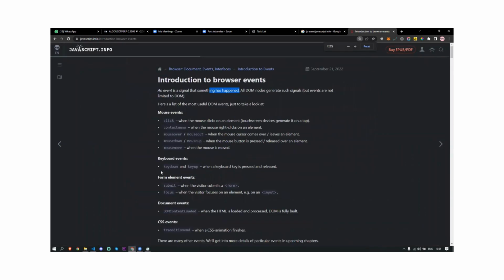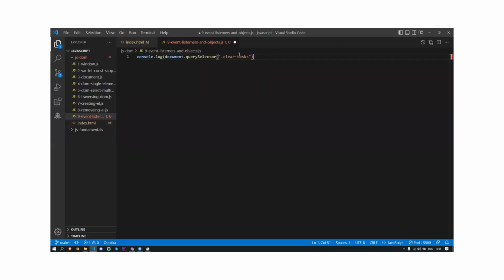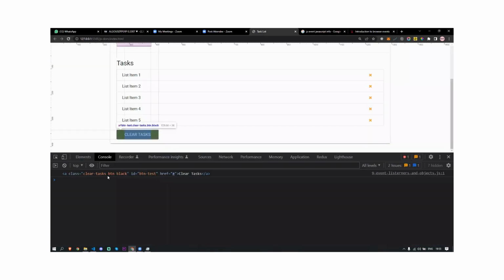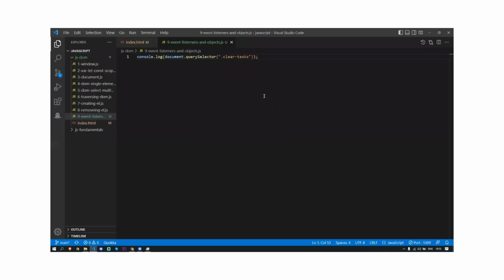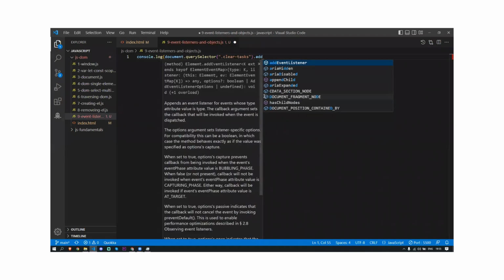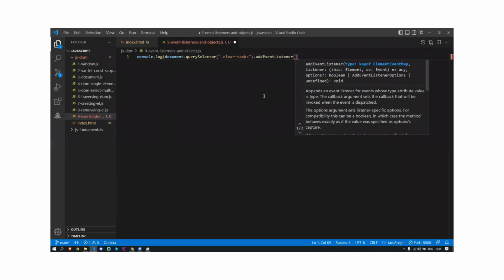So now what I'm going to do, we just console log this element here, so that we now get this element in the console. I'm going to add some event to this. How can I add the event? There is a method called addEventListener. The addEventListener takes two things. One is the name of the event and the other is a function for the event.